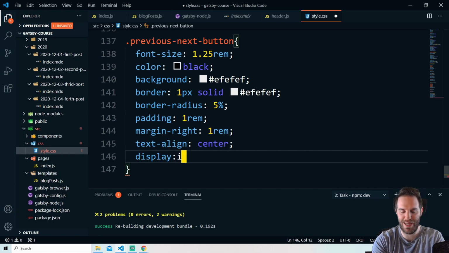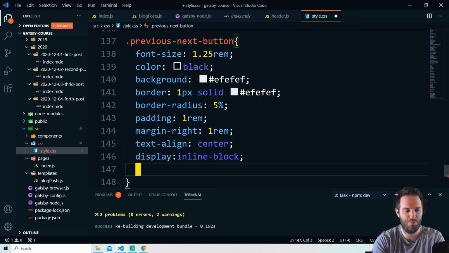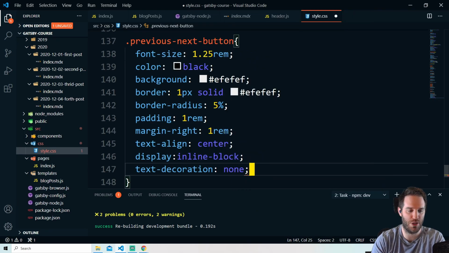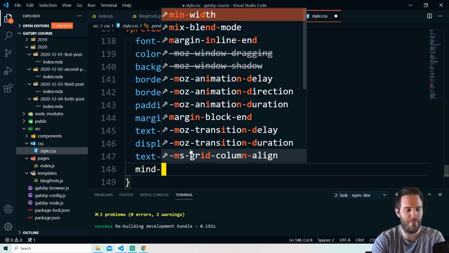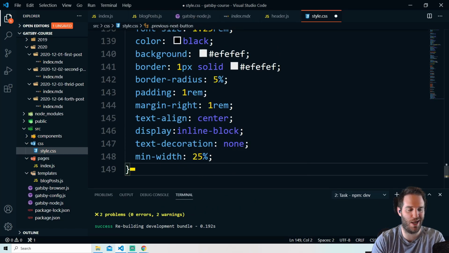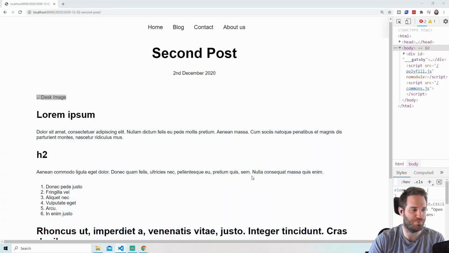And we'll display is inline block. The text decoration will be none because we don't want it to show as a link. The min width is going to be 25%, and that's just in case some of them are very short named. And then if it's longer, we won't have to worry. So let's flip back again and take a look at this.